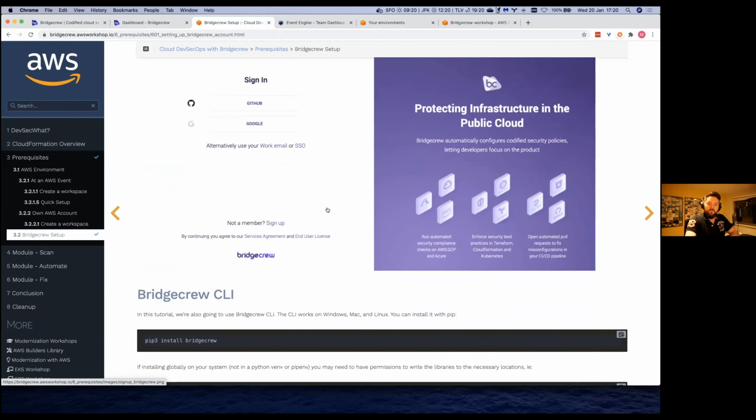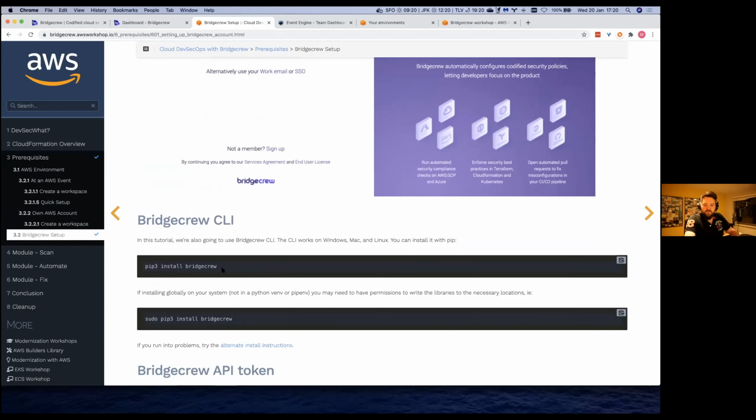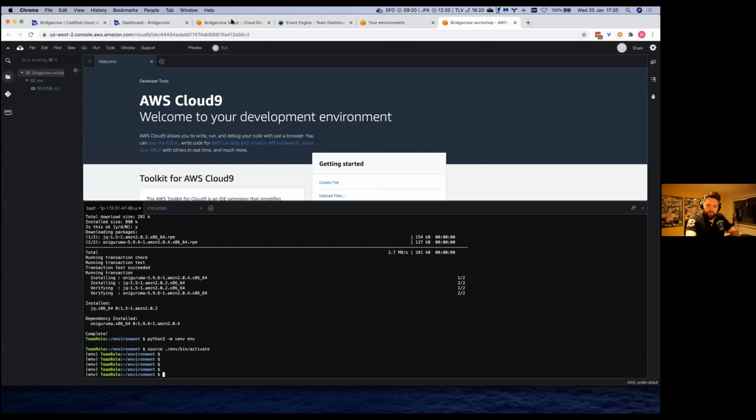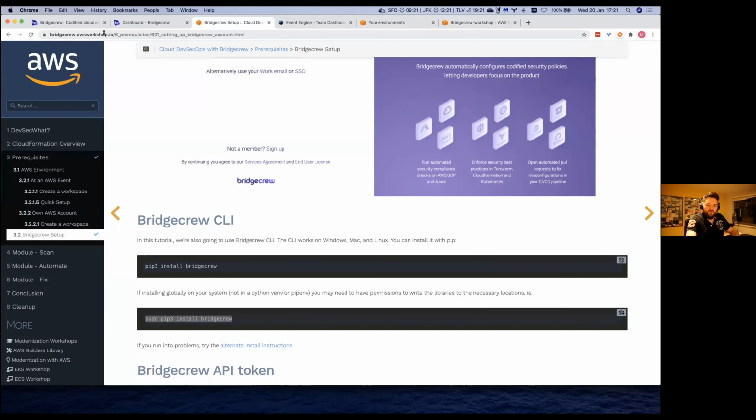So we'll start here, and you'll have plenty of time to quickly sign up for those, because what we're about to do isn't particularly strenuous. The next thing we're going to do in this Cloud9 environment is install the Bridgecrew CLI to start things off with, and we'll get a real feel for what we're trying to achieve here. If we go to our workshop, bridgecrew.awsworkshop.io, we're on the Bridgecrew setup on 3.2. It's a standard Python module, so what we can do is pip install bridgecrew.